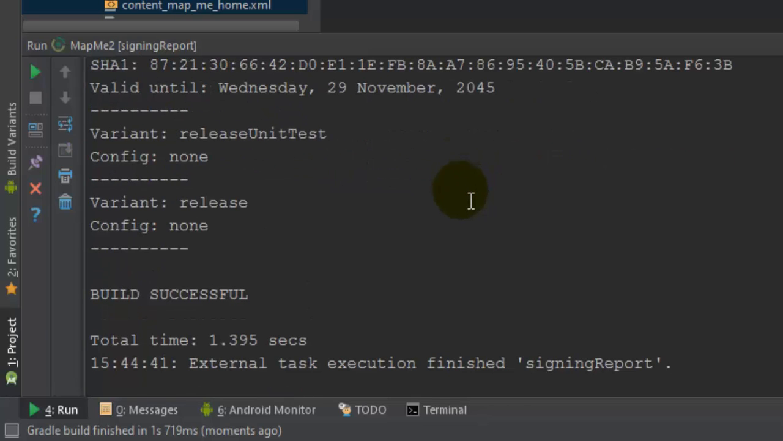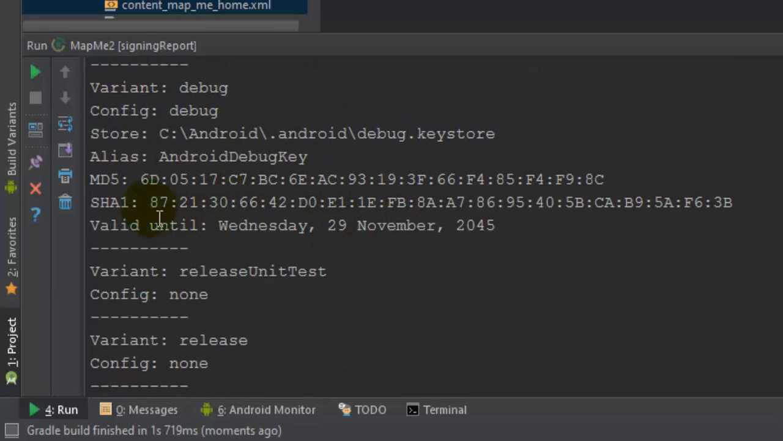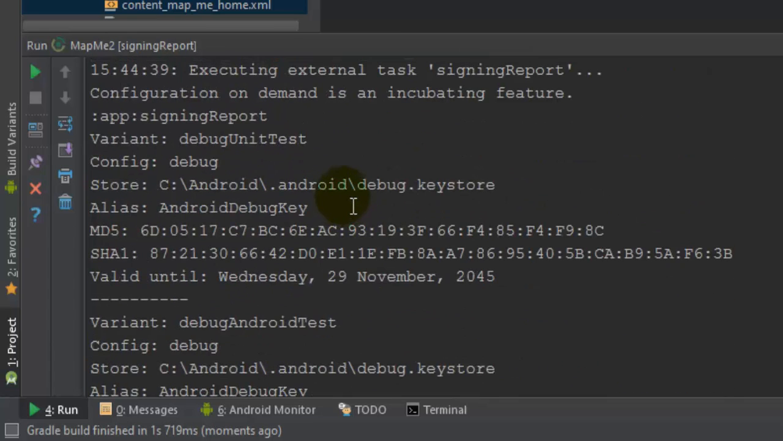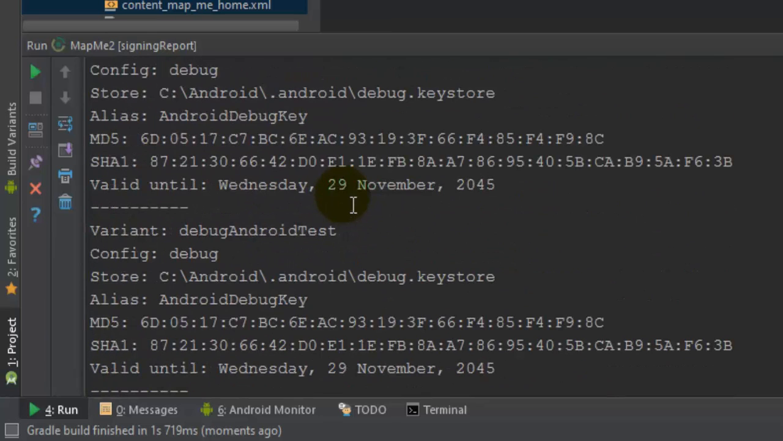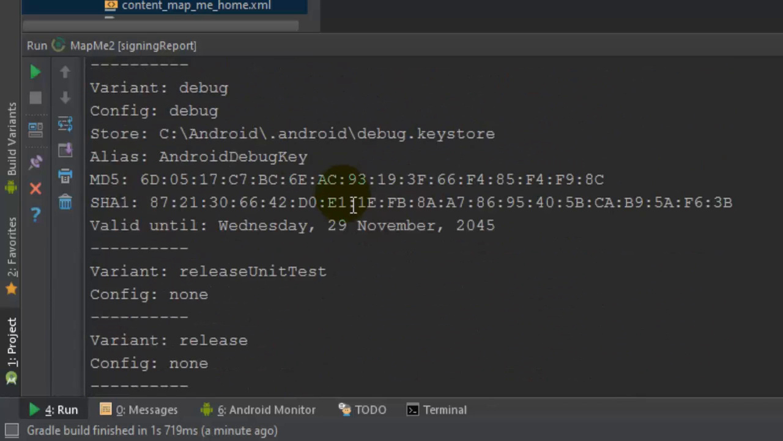So this is the release key over here; the release variant's SHA1 certification will be over here. You have to use this particular SHA1 certification for registering your application. So just copy this particular SHA1 certification, which is different from our debug certification. Just copy this one.